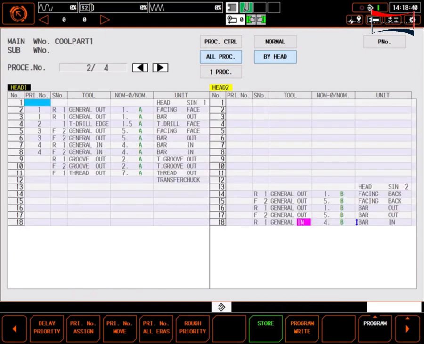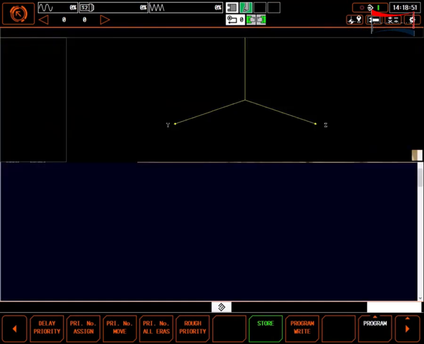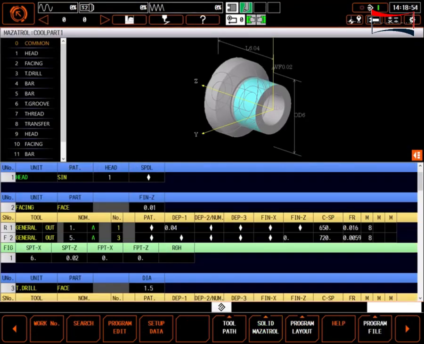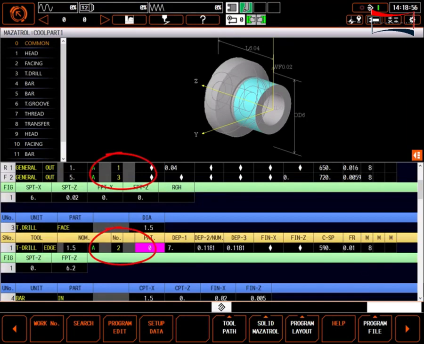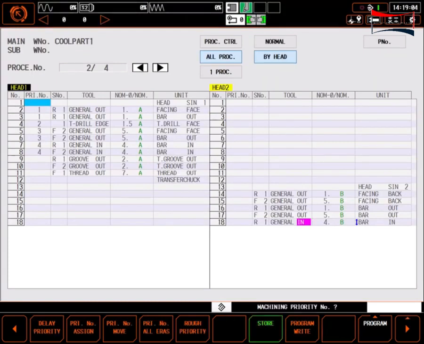As you can see, my program has been reordered on the layout page to run in the desired order. It will rough the face, then rough the OD, then drill, then finish the face and the OD, then cut the bore. If I go back to the program, you can see that priorities have been entered as needed, to run the program in the desired order. It's important to note that the original programmed order has not changed, only the order in which the tools will run has changed.